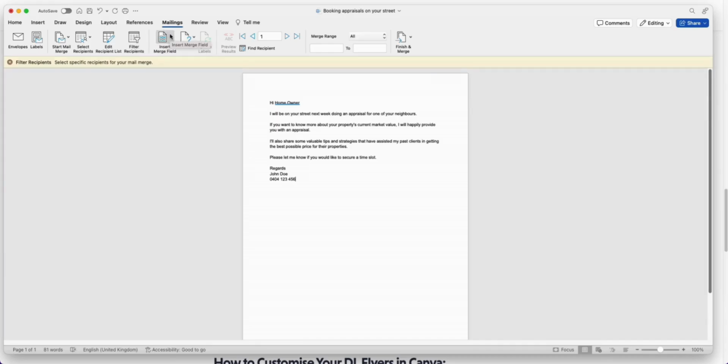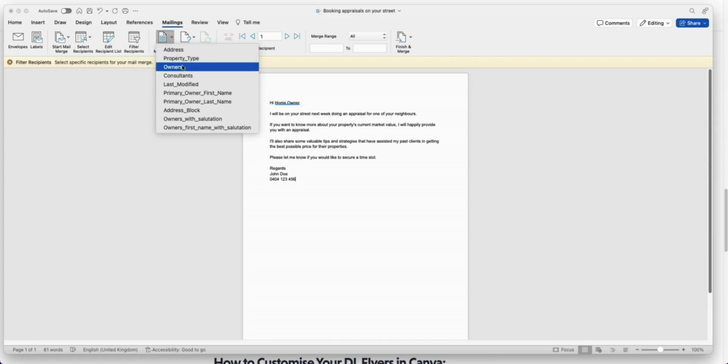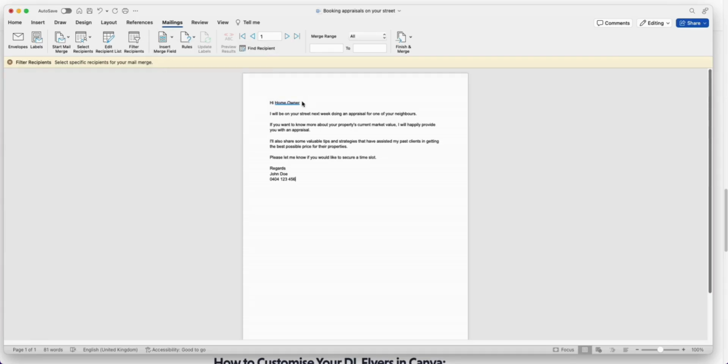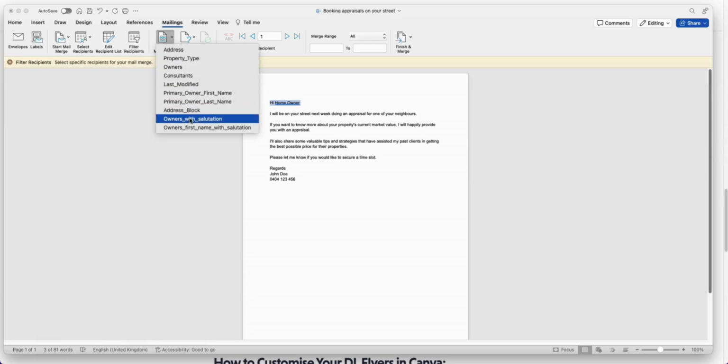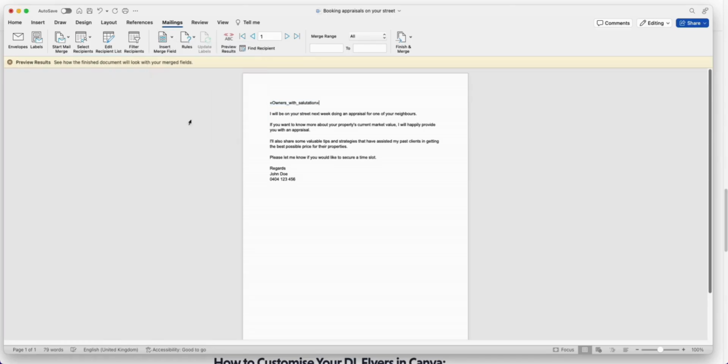And then we can come in and insert merge fields. For this one, we are going to go with owner with salutation. All we do is we click into where we want to insert that merge field, and then we click on insert merge field, and we're going to go owners with salutation. Now you can see that's put in the little Microsoft Word formatted merge field in there, owners with salutation. We're going to chuck a comma on the end there, just so it says Dear John Doe, comma, and then new line, and that merge field has now been inserted.